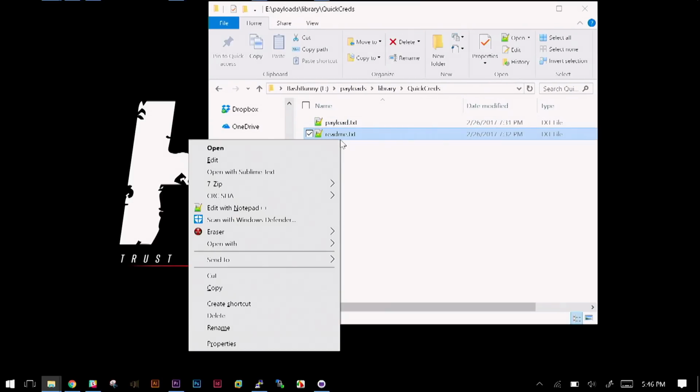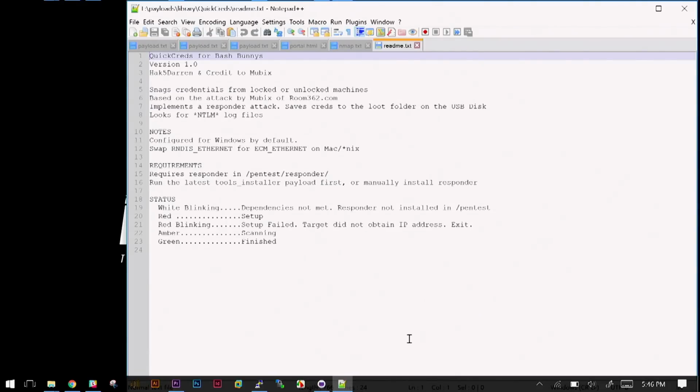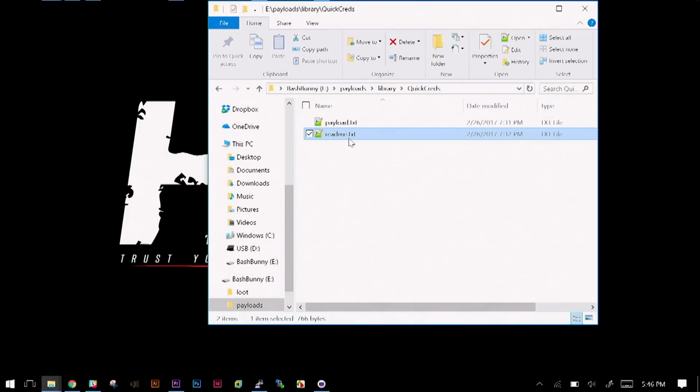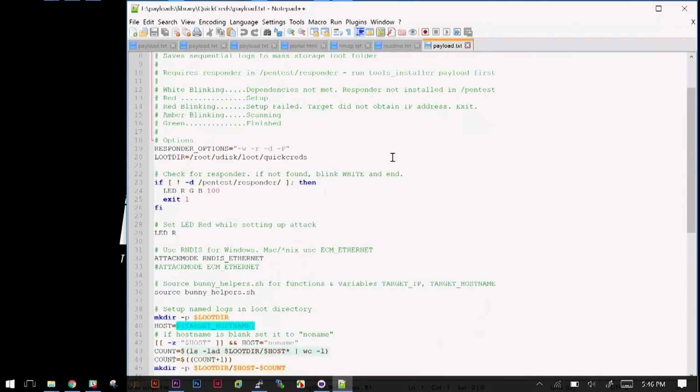With any payload, we've got a little README that explains the way this is supposed to work. So this is Quick Creds for the Bunny. It explains some of the notes about usage, the requirements, and the status. So the different blink codes, like what it means if the white LED is blinking, or red, or amber, or green, whatever. We can actually take a look at the payload.